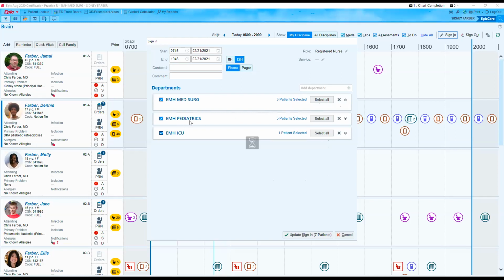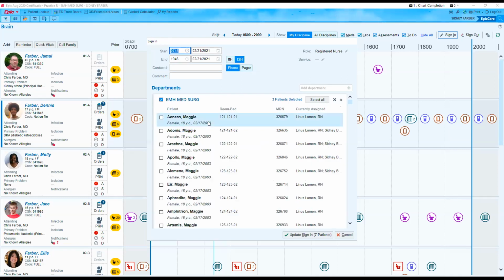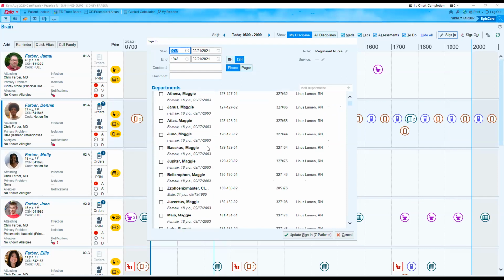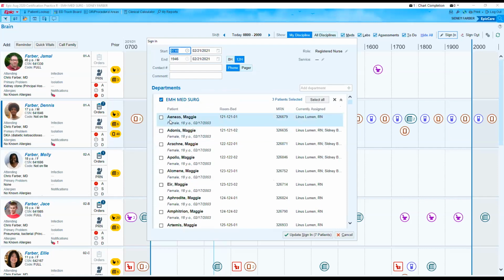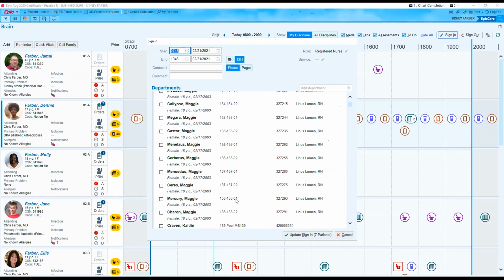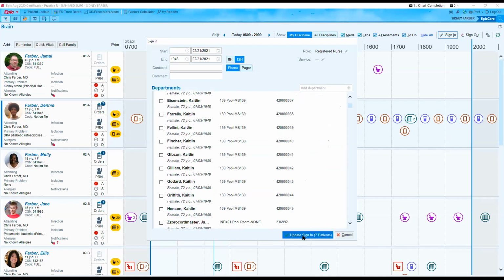And it says I'm also working on the, okay. Yeah, this is all the patients they have in the EMC med surge. I can easily select the patient I want to be assigned to me, or I could just leave it to be able to view all the patients. Once I select the patient or the department I want to be working in, you want to update the sign in.